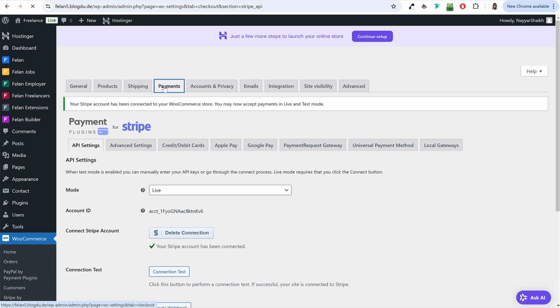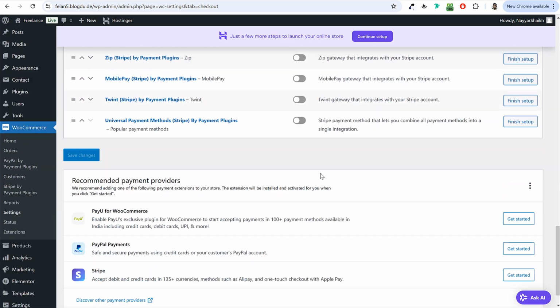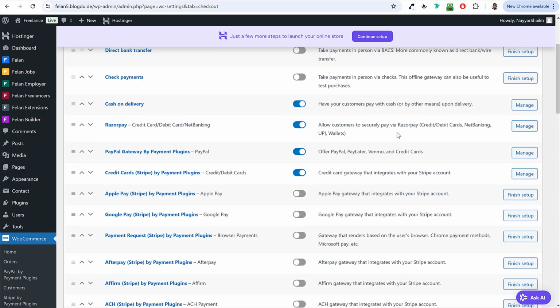Again, come back to payments. Now let's see how we can set up Razorpay, Indian payment gateway. And most of the settings will be the same. These two are automatic. Razorpay is manual. We have to manually connect our website with Razorpay. Let's see how to do it.